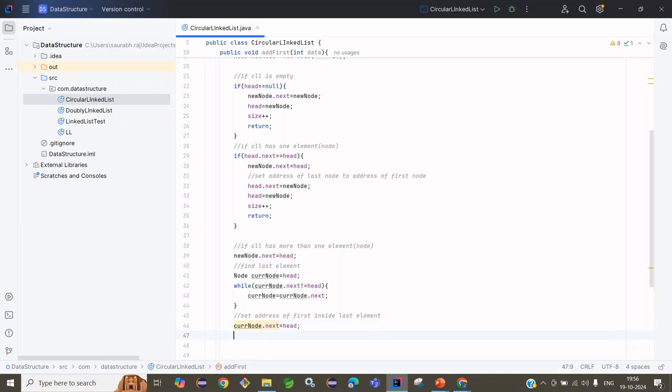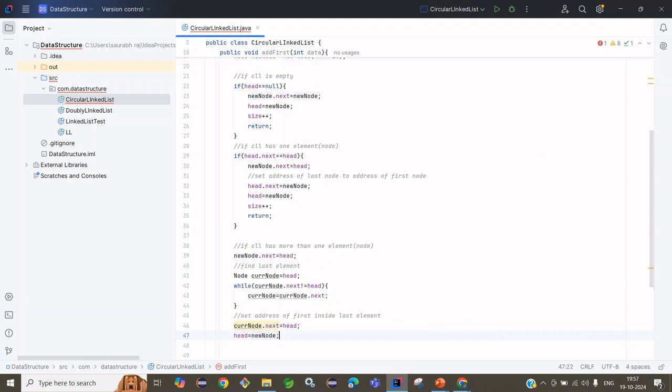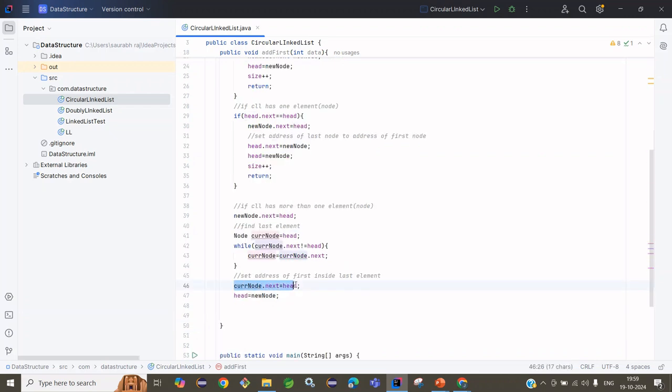And now head equal to, head will point to the new node. So this is the last node dot next equal to head. So now current node dot next equal to head. So the last node is pointing to head, but our head is pointing to the previous one. It's not pointing to the new node. It's pointing to the first node.